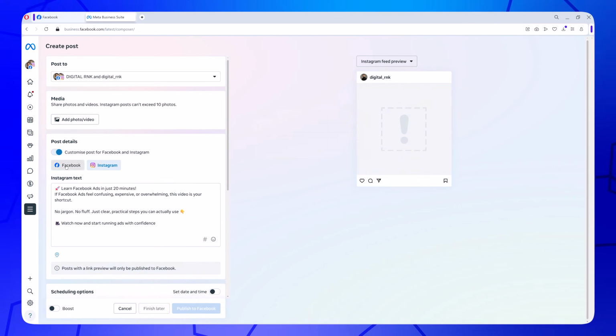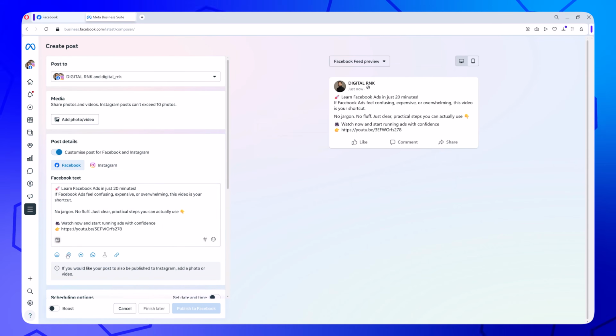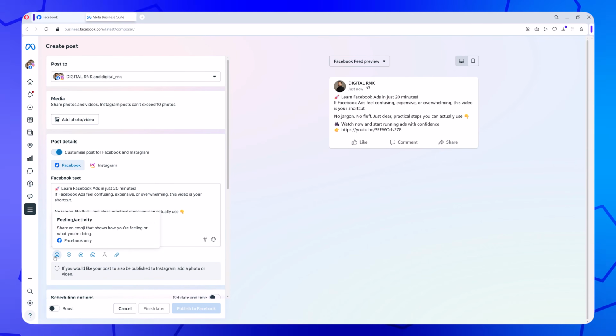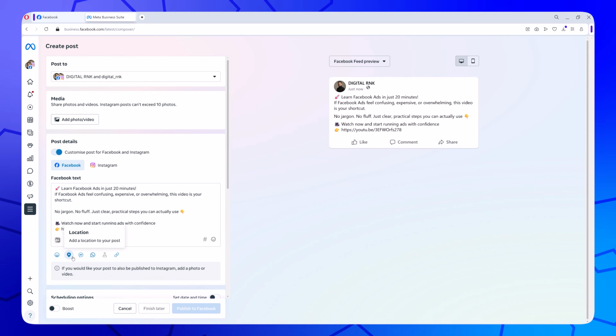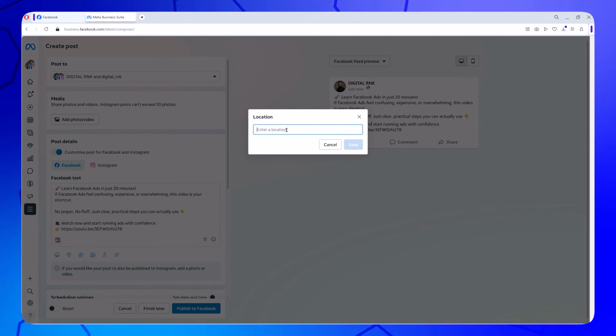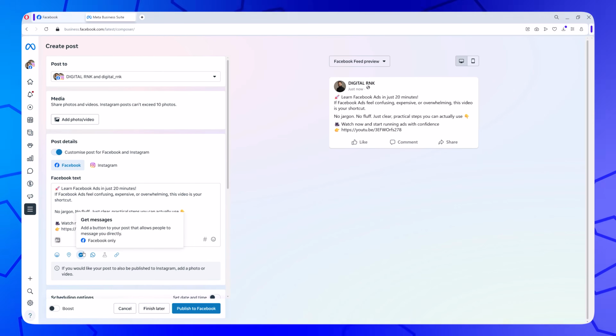If you go to Facebook tab, we have more options for Facebook. You can add feelings or activity. You can add a location. This is great for local businesses. Just click add location and search for your business or city. Select and hit save. Get messages on Messenger.